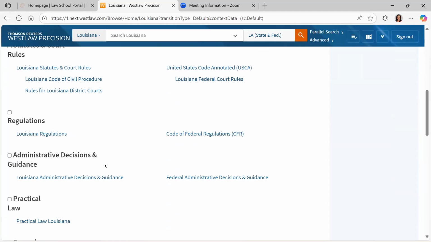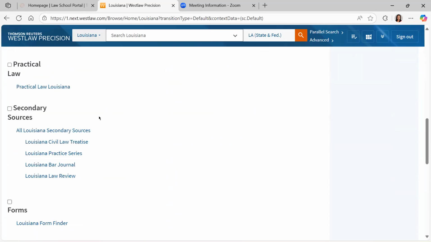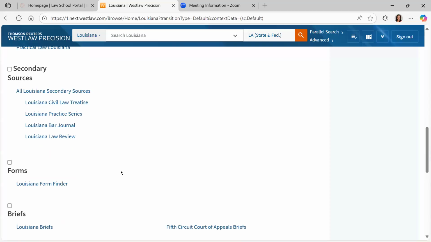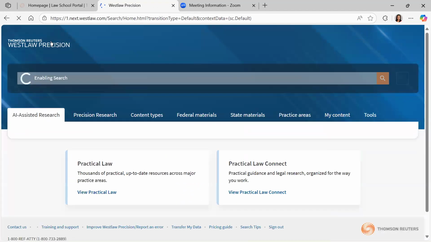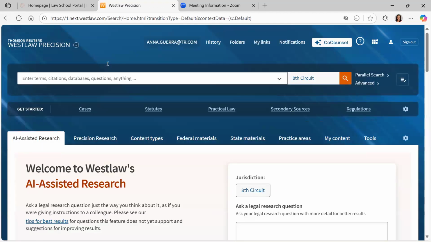Again, Louisiana statutes and court rules. You can find your Louisiana Civil Code here, the Louisiana Code of Civil and Criminal Procedure, the rules of court, all your secondary sources, the Louisiana Practice and Civil Law Treatise, two of your best friends here in the state of Louisiana. So again, this class is really intended not just necessarily to help you with your memo assignment, but to also really expand your breadth of knowledge about what you have access to.